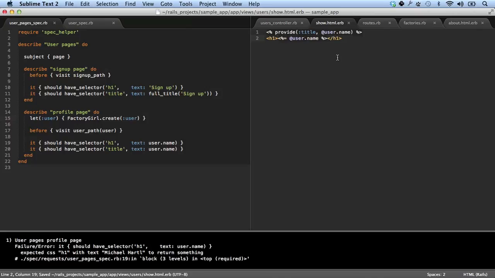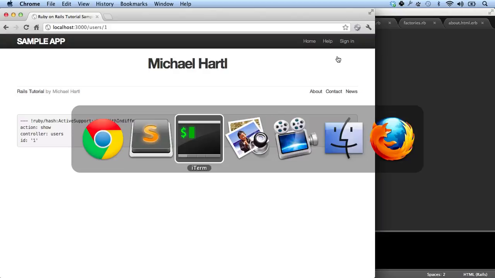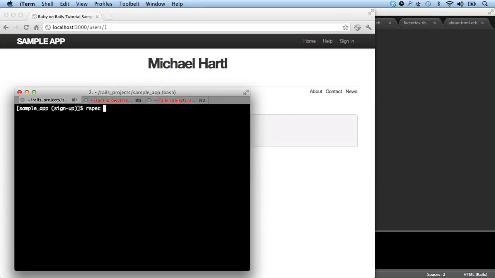By the way, this user's name could contain potentially malicious code. Remember, users will be picking their own names. So this is a bad idea in general, but Rails actually escapes out any HTML that we insert like this, so any malicious code will be rendered harmless. Save that. In fact, let's just run our whole test suite. Make sure we're green.